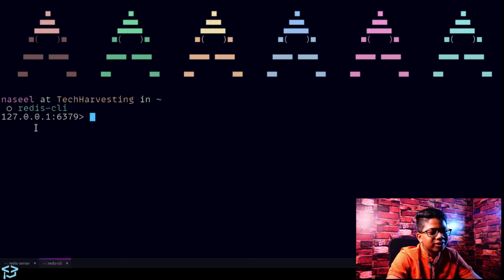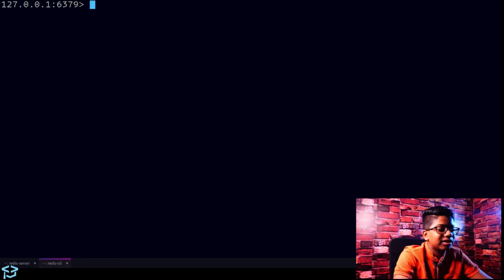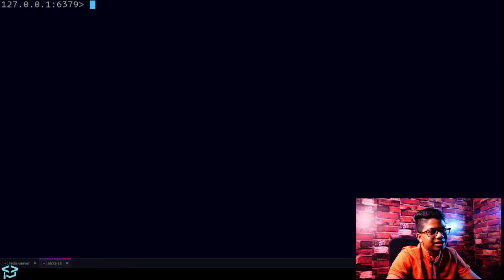127.0.0.1 is our local host, and :6379 is our port. Redis always listens on this port by default. You can run the command clear to clear the screen, even in the Redis CLI. So that was the first command which we ran, but that's not actually of much use.